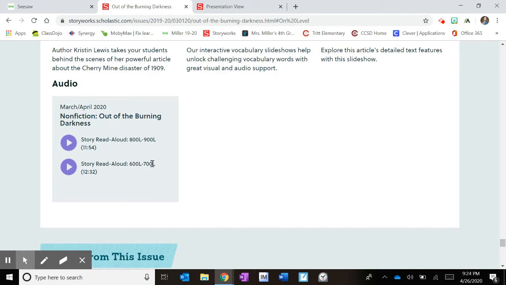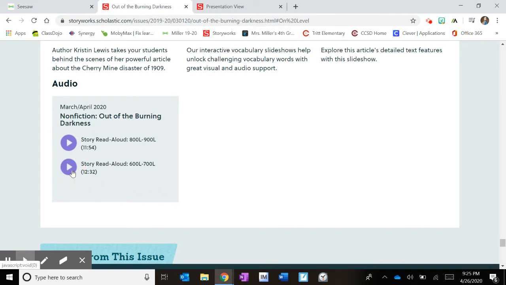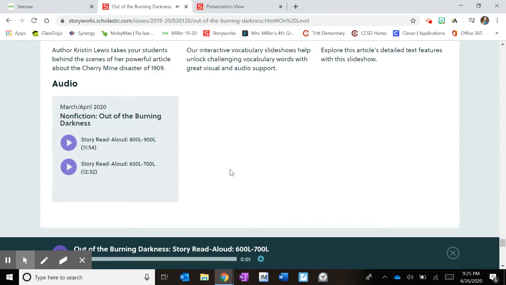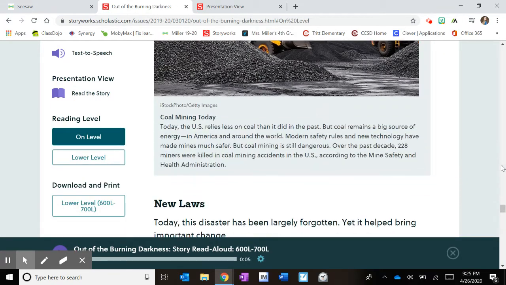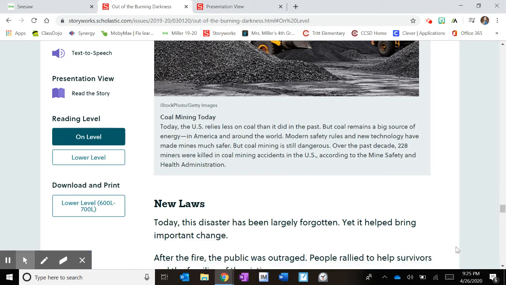I'm not going to assign reading levels. So if you want to read the lower lexile level, you can. If you want to read the higher one, you can too. Totally up to you. But you can also listen to it read aloud to you. So I'm going to click on this one. So it comes up on the screen, so you can actually go back up to the top and read along with her as she reads it out loud. So that is how you get to the story.